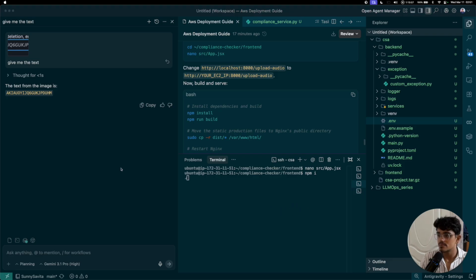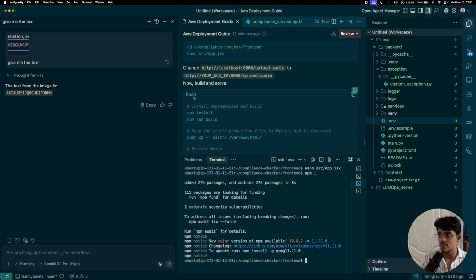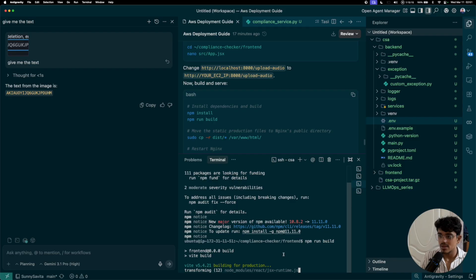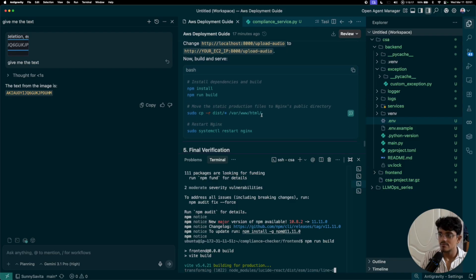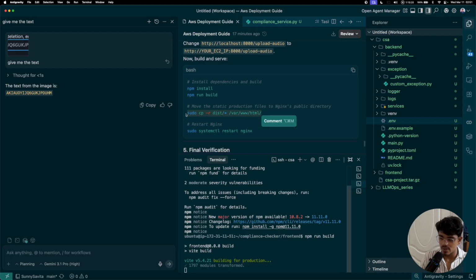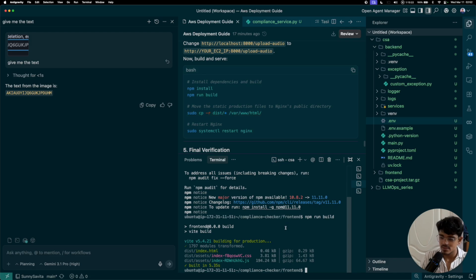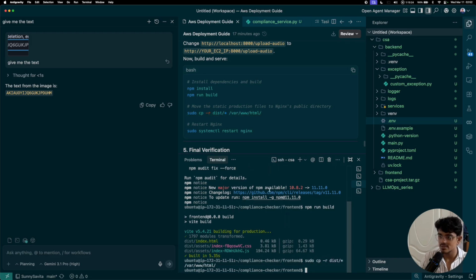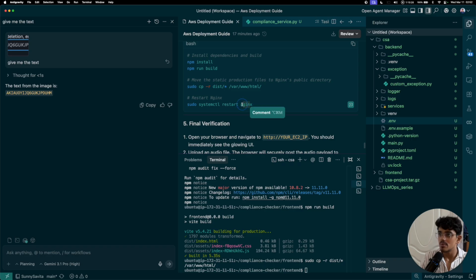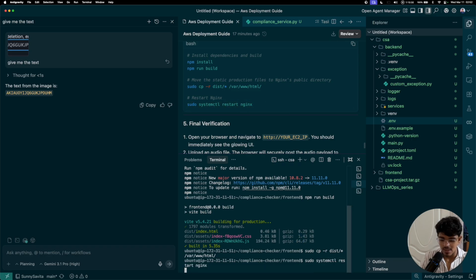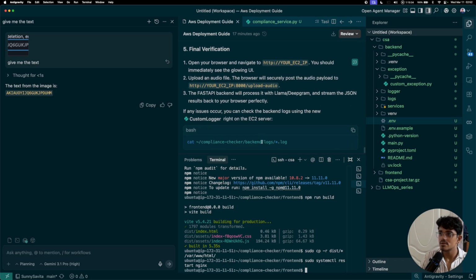Let it run. So npm install is done. Let me run that npm run build. So it's running that, it's building it. Then we will move that build folder to that nginx configuration folder, so that nginx can serve it to the public directory, and then we will restart the nginx, and after it we should see that IP.